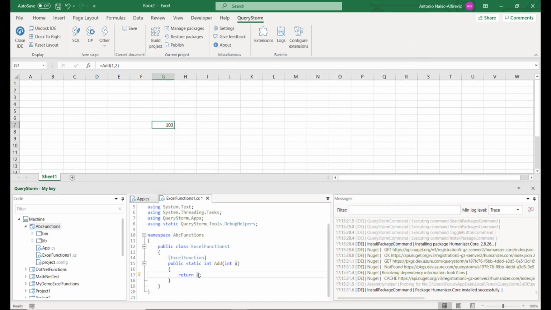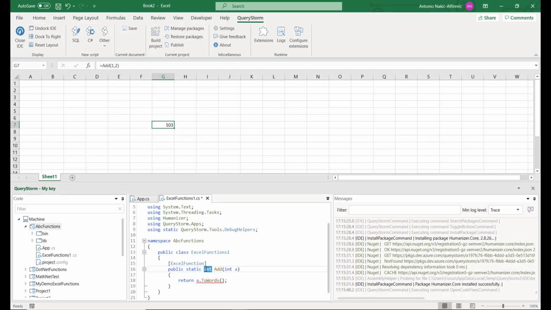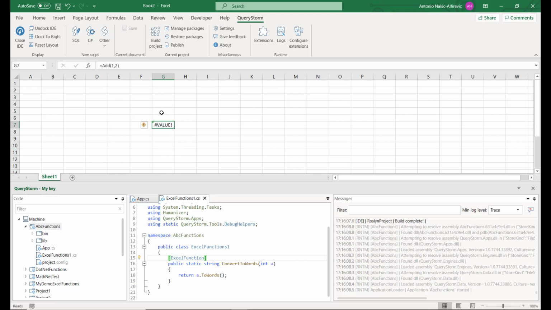Once we have the package, we're going to get extension methods for the integer type. So we are going to get the ToWords method, and to get the method, we need to add the using statement, which we can do using the code fixer. We're also not returning an integer, we're returning a string. Once we change all of that, we can also change the name of the method. So let's do ConvertToWords. As soon as we built this, the add method disappeared. But we also have a new method here called ConvertToWords, which accepts a single integer and returns the textual representation of the number.